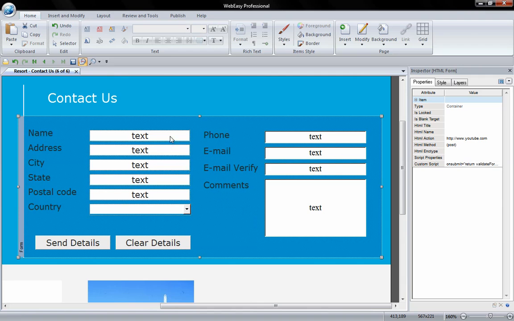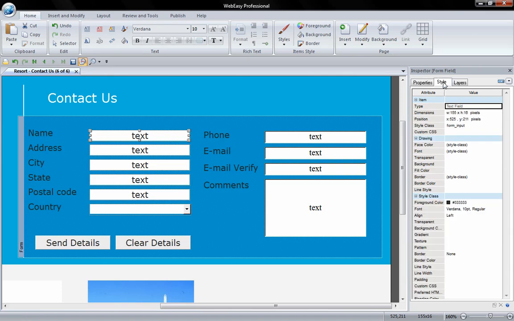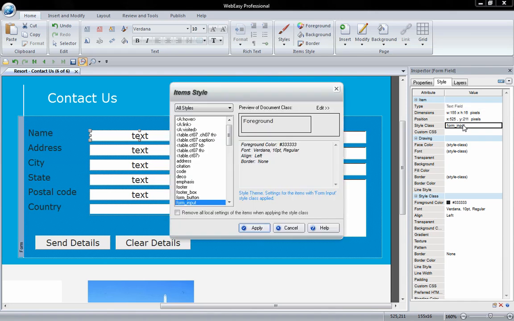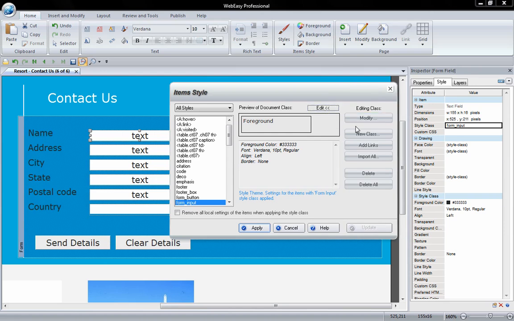Click on one of your input fields, and go over to the Style tab and find the attribute labeled Style Class. We should see a style class name in the Value column. Let's double click on the Value column, and now we should see the Item Style dialog box. Our style class should be selected in the list to our left. We can then click on the Edit button and select New Class.